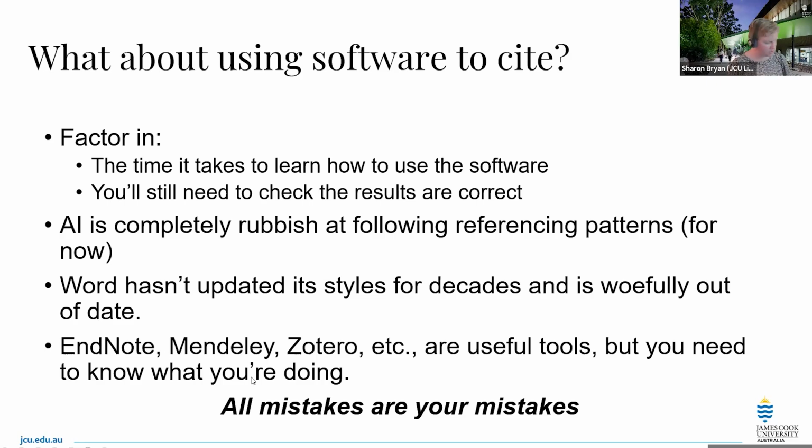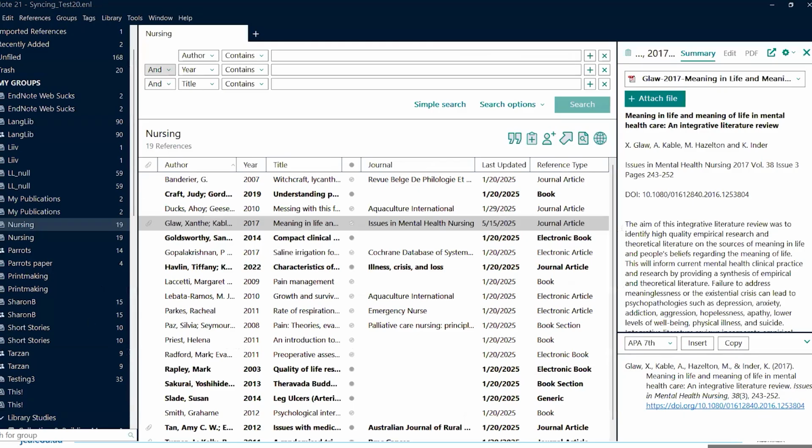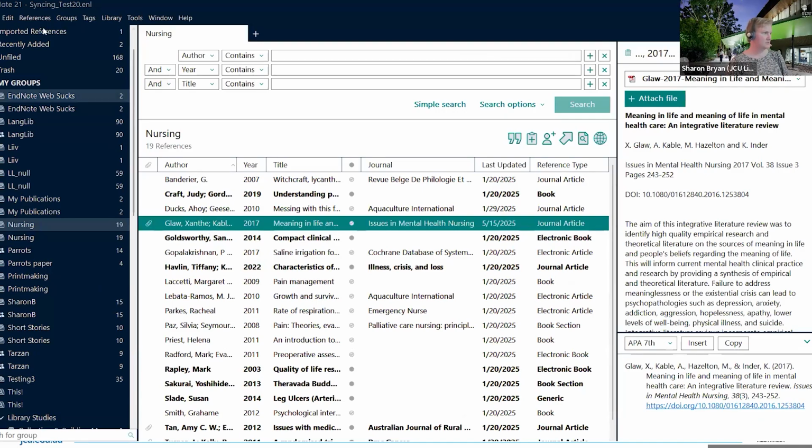EndNote, I'll just quickly show you what it looks like. I've got an EndNote document sitting here somewhere. I have EndNote trauma. This is my EndNote library, one of my EndNote libraries.